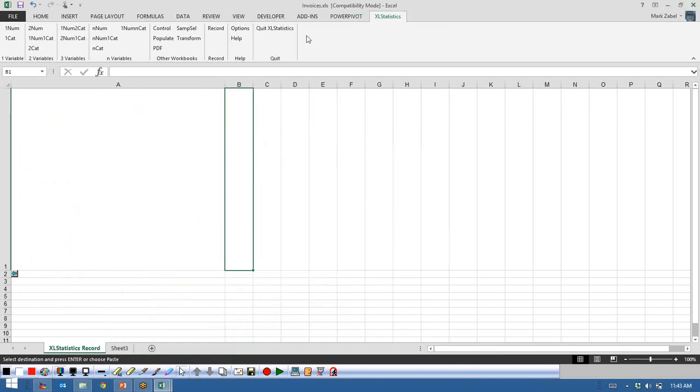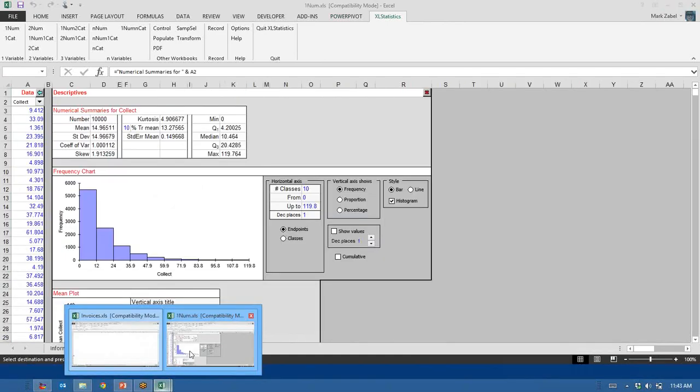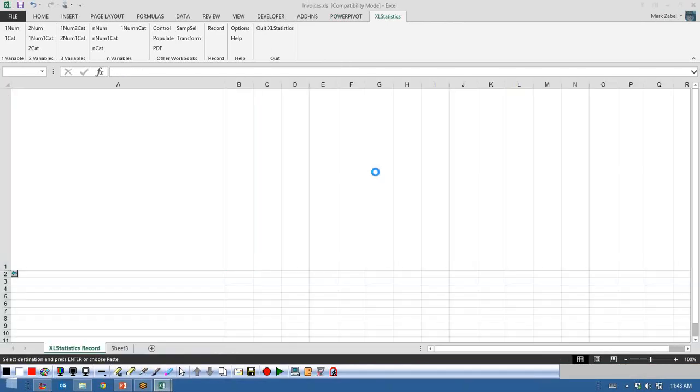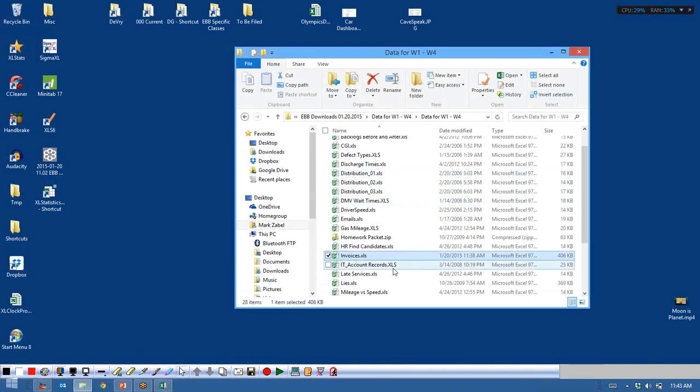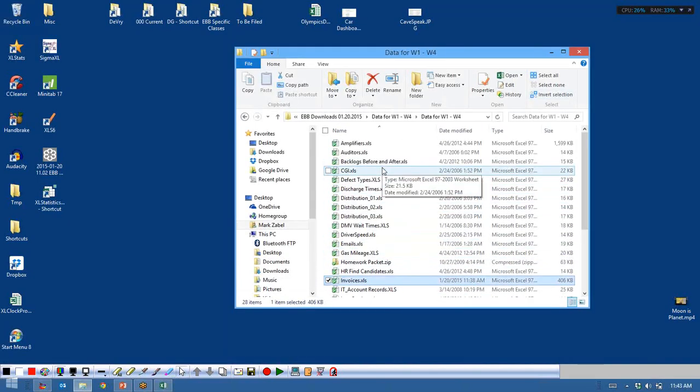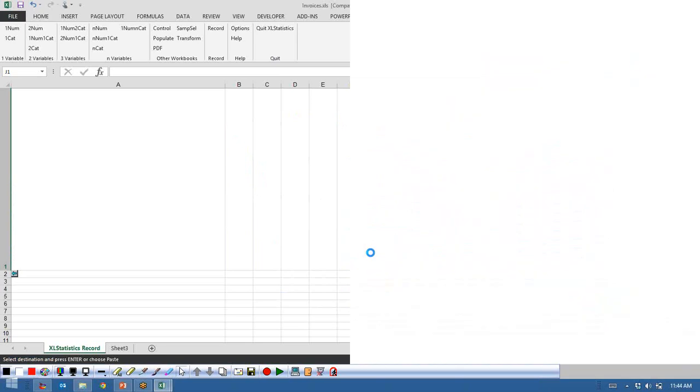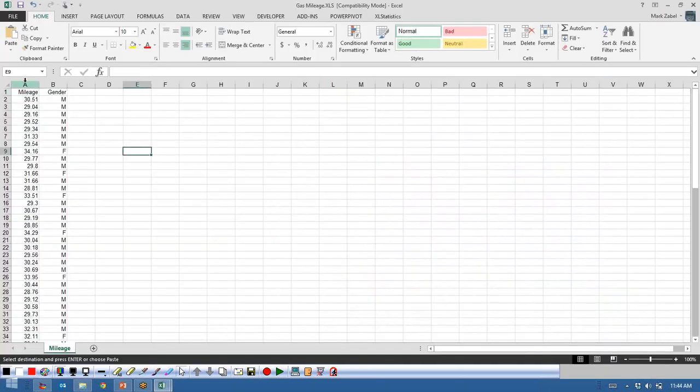Okay, let's do one more, and let's close down this. Let's open up one that's maybe a little more complicated. Maybe one that's actually pretty simple. Gas mileage. Here I've got the gas mileage that I get, and believe it or not, there have been studies. I know I'm going to hear groans on this, but there have been studies that show that women actually get better gas mileage than men. And this is a data file that maybe shows that, maybe it doesn't. Let's see if we can analyze this.